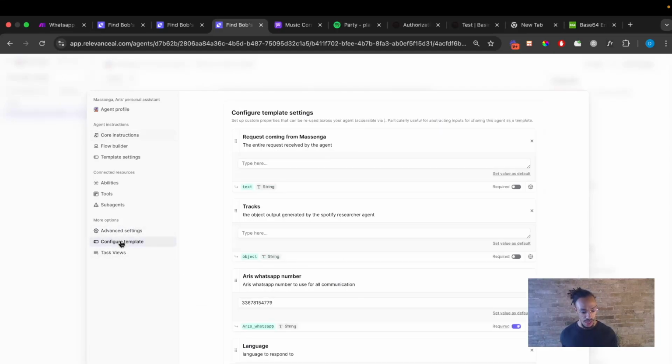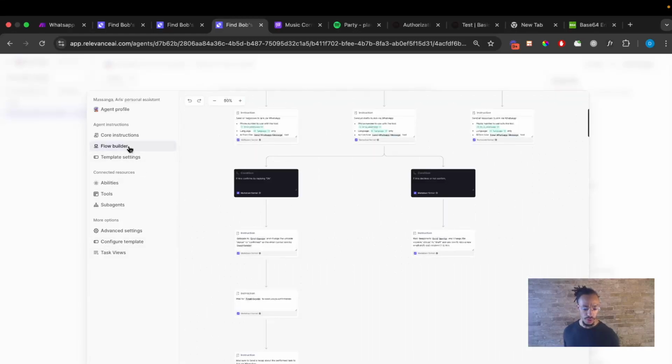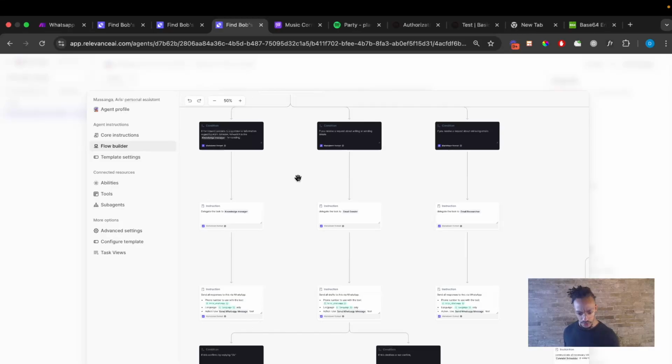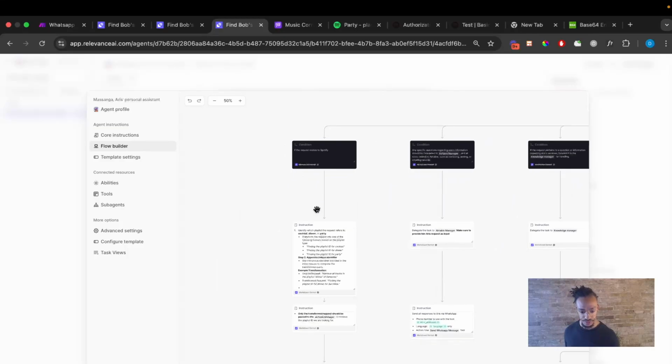And just to give a bit more idea, the configuration of the template. So here are the variables that I need to always fill up. I've created several. One is Aris WhatsApp number here. So this is the number that he needs to always communicate with. I can update the number here, and it's going to update the entire core instruction, for example. And the language. So this has been built for a French client. Right now I'm showing it in English, but by just changing the language here, I can have it in different languages. So that's great. And the flow builder, I think I didn't cover this part, but for the flow builder, for the task related to Spotify right here, that's what we do.